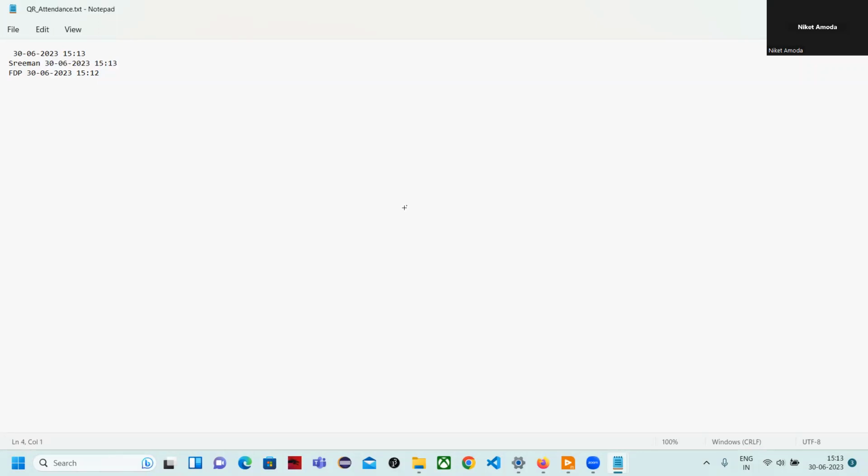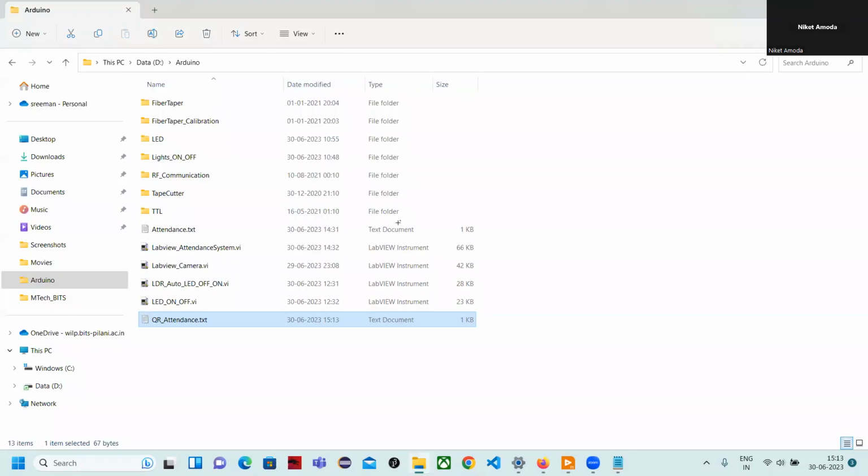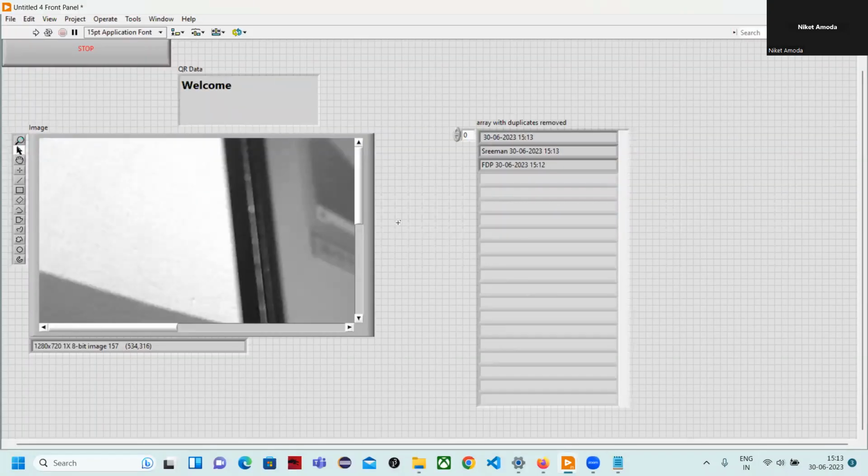Whatever you labeled with a QR code or barcode, you can scan and save the data with the time. So this is how we build the systems for the QR code and QR code reading.